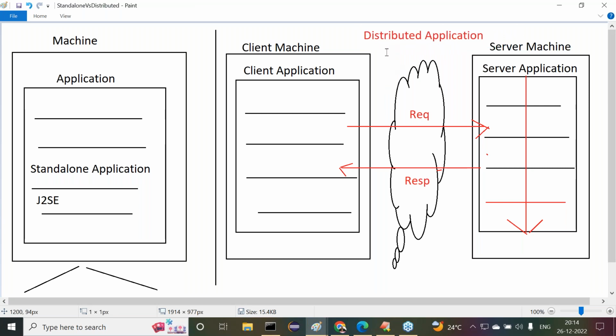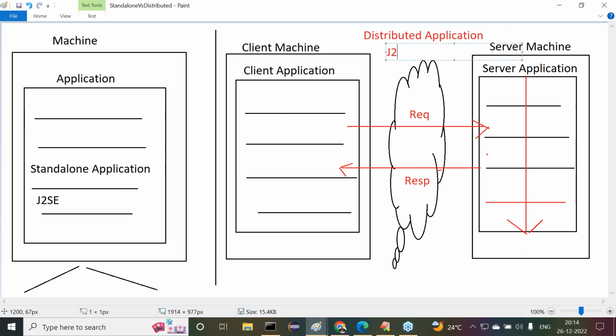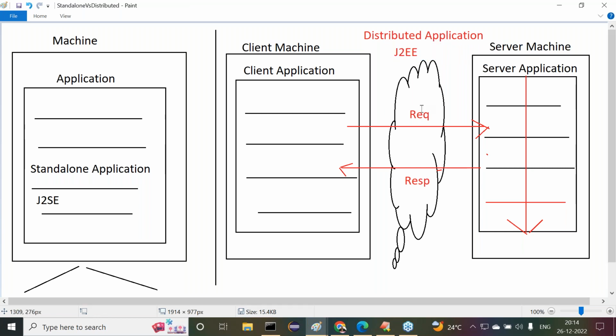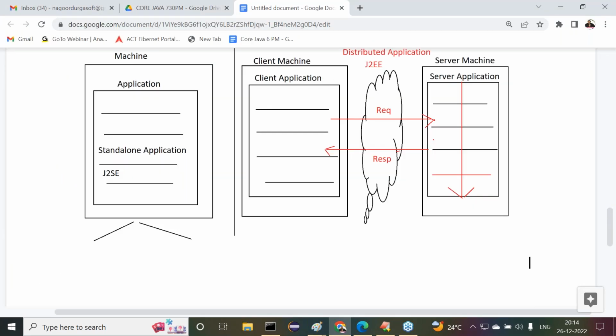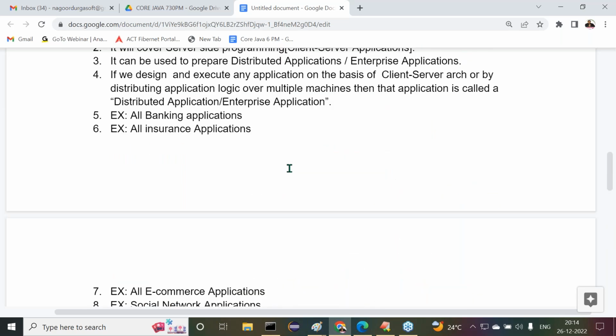To prepare these distributed applications we have J2EE. J2EE technology we have to use. Are all of you getting it or not? So this is exactly the meaning of distributed applications or J2EE applications. For the sake of your reference, I'm going to copy this into the document. We can understand now.